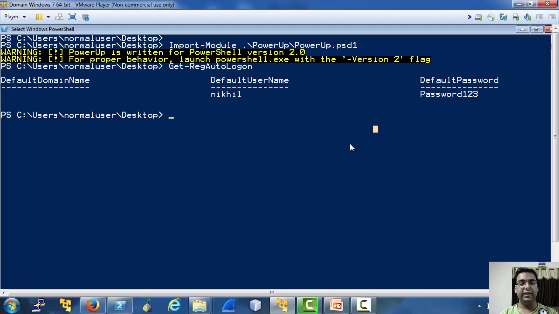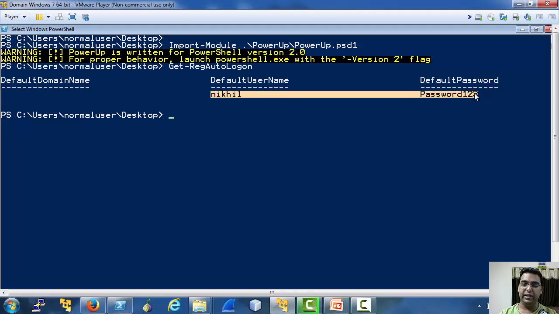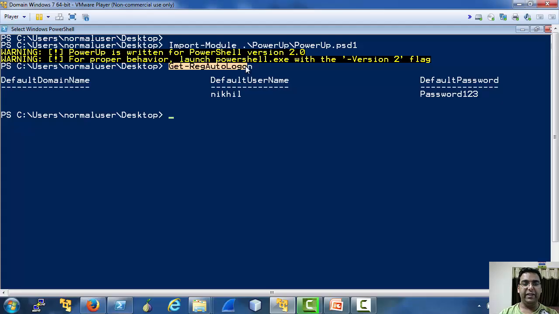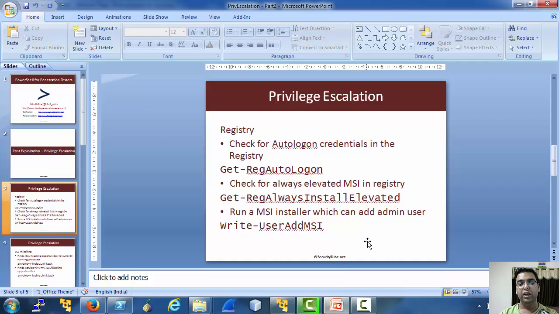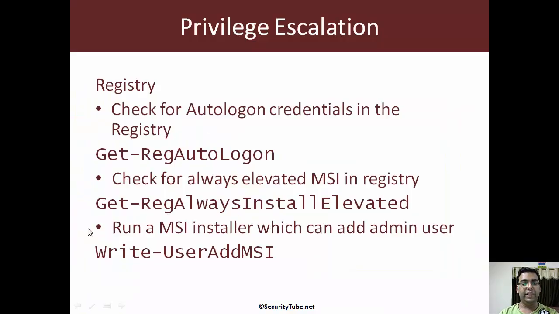Now an interesting thing is this function could be easily written by you. We just need to read a couple of registry keys, and if you find this during any penetration test, do not be surprised if the password is something like this, because leaving credentials in plain text in the Windows registry is really not advisable. Anyways, let's move on to the next method.